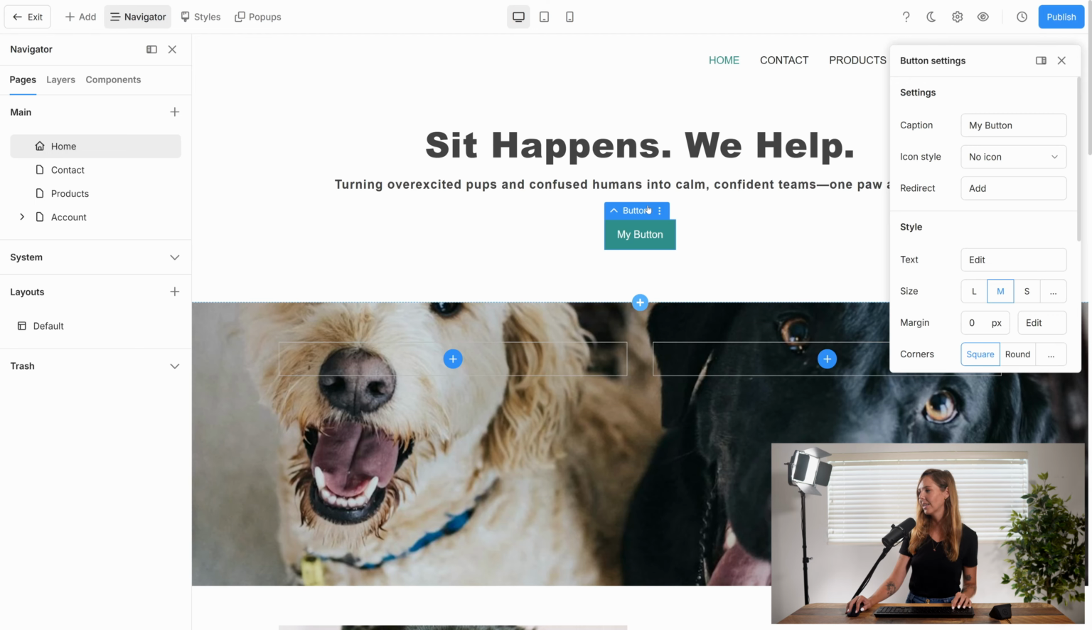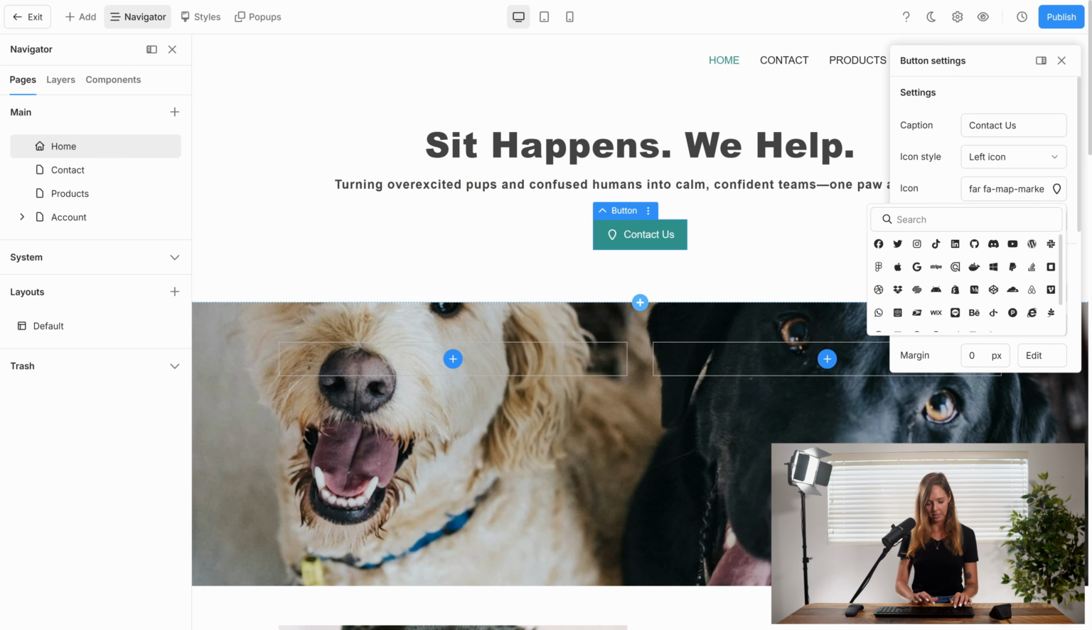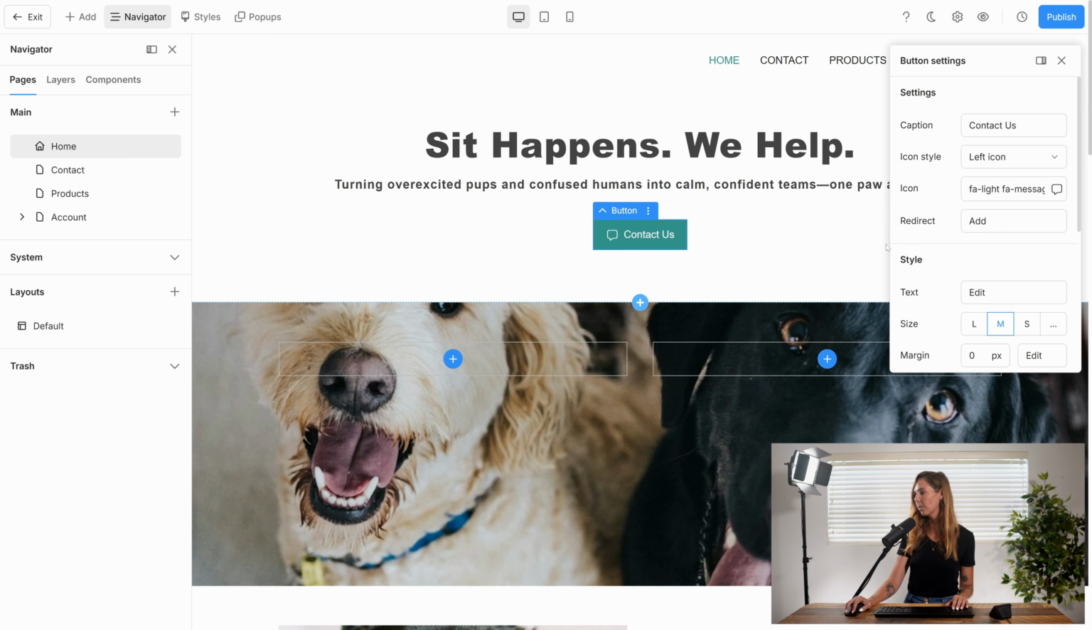So first, I want to go ahead and change it so it doesn't say my button. Instead, I'm going to say contact us. And then I could add an icon to this button. So let's have an icon to the left and let's say that it's a message. All right, let's go with that one.